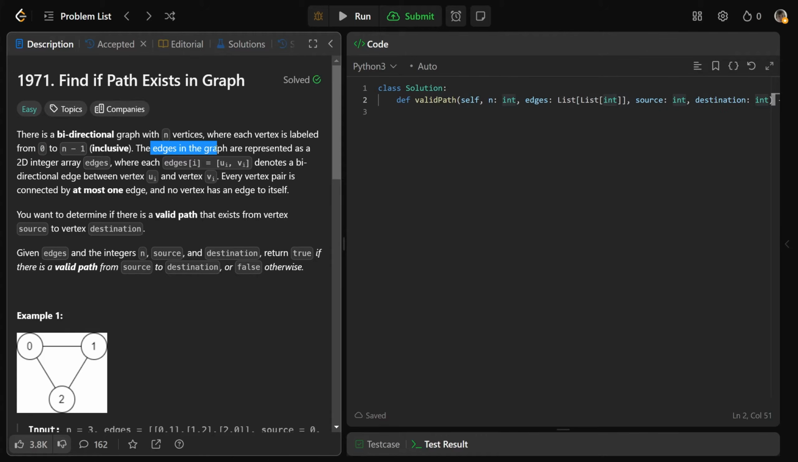So the edges in the graph are represented as a 2D integer array of edges. So we're given an array of edges, where each edges[i] is [ui, vi], and that denotes a bidirectional edge between vertex ui and vi. Okay, so basically it's just saying that any component of this edges array says that u and v are connected.